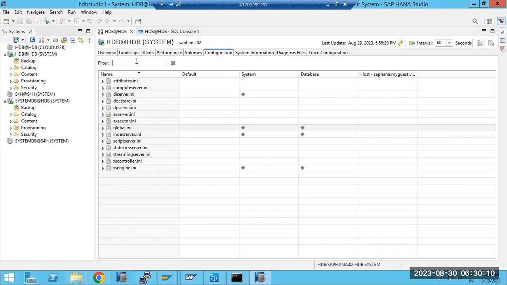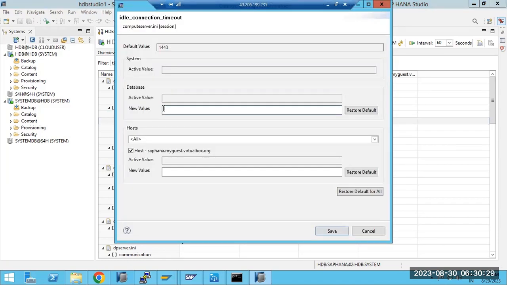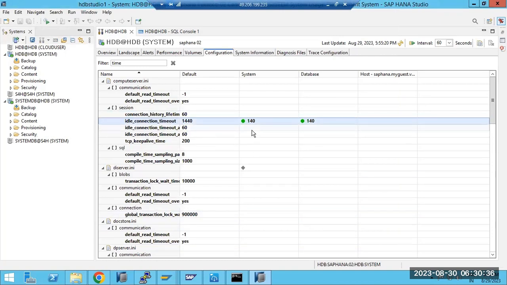Suppose I want to change some timeout parameter. A few changes we can perform, a few cannot be performed directly here. So you can see session history lifetime is 60 days, I guess, and the session idle timeout parameter is 24 hours. Suppose I make it 140 minutes. What does this mean? After 140 minutes, the session will be disconnected.